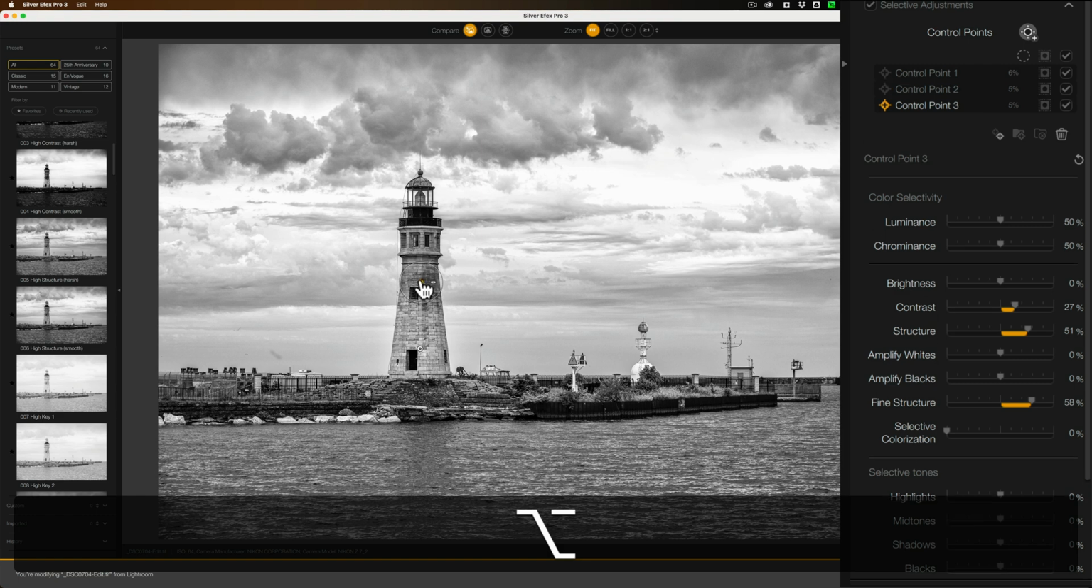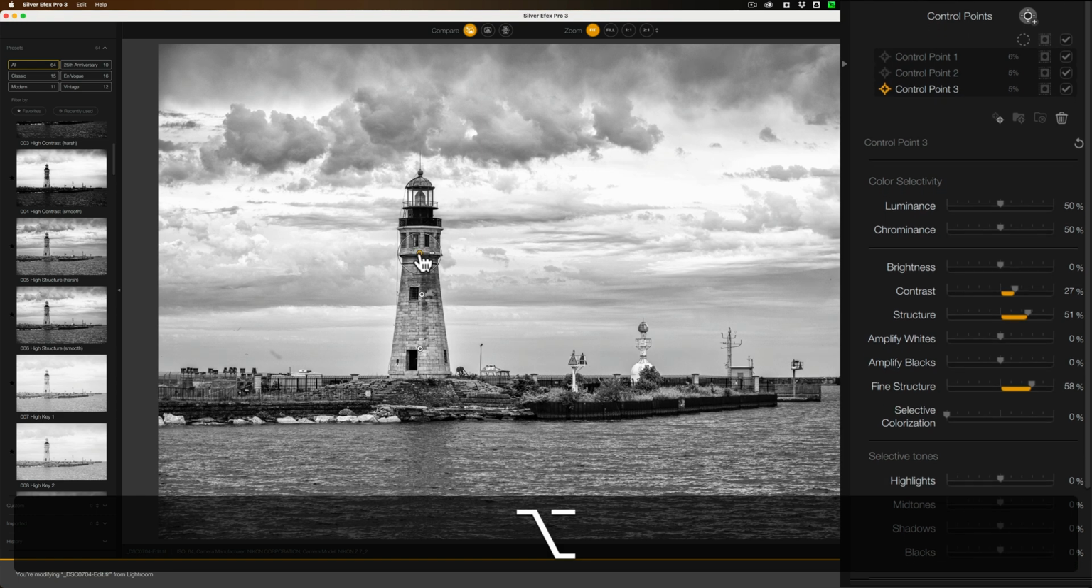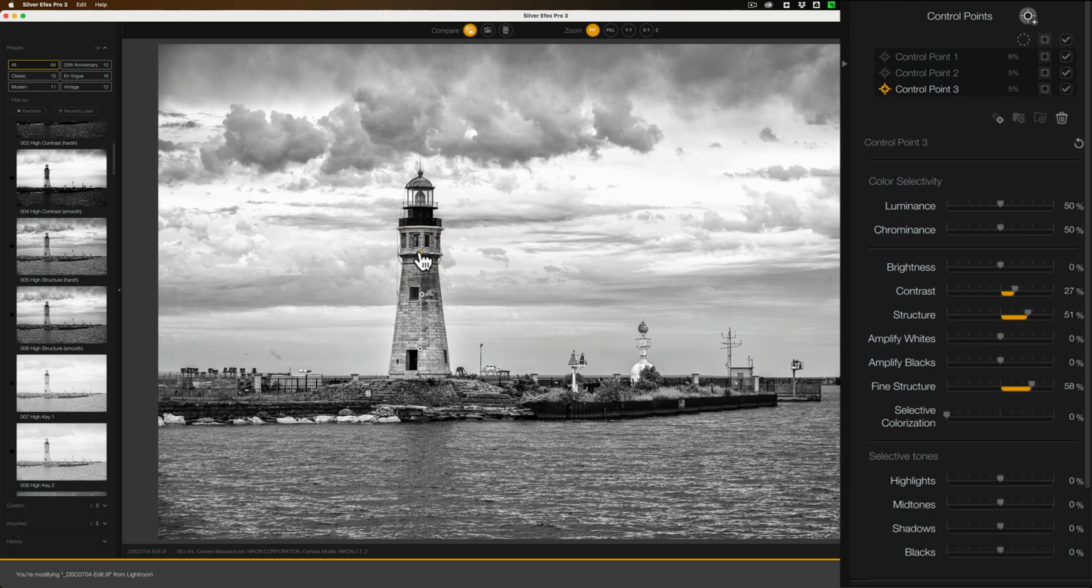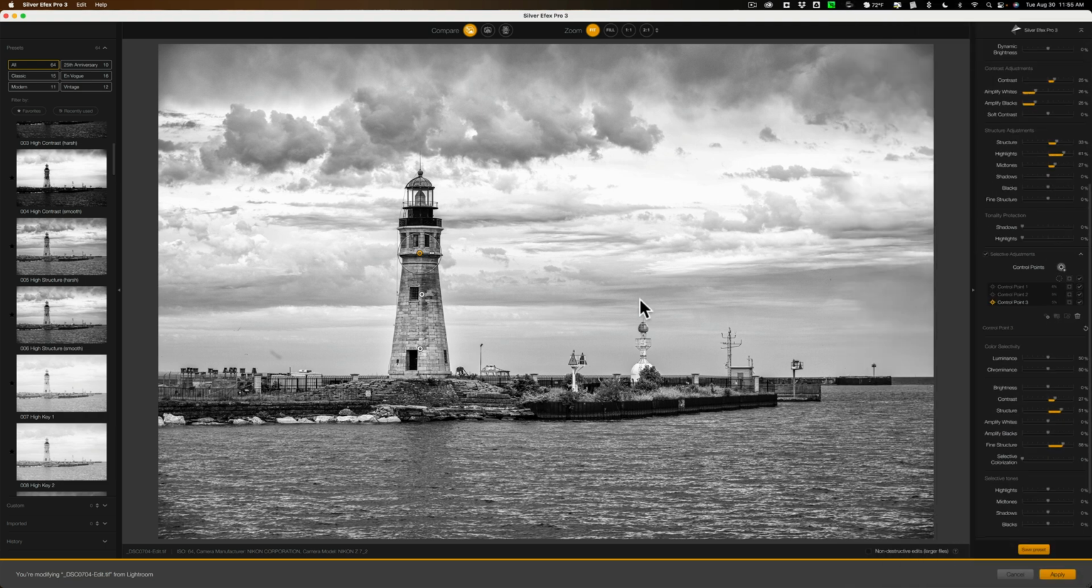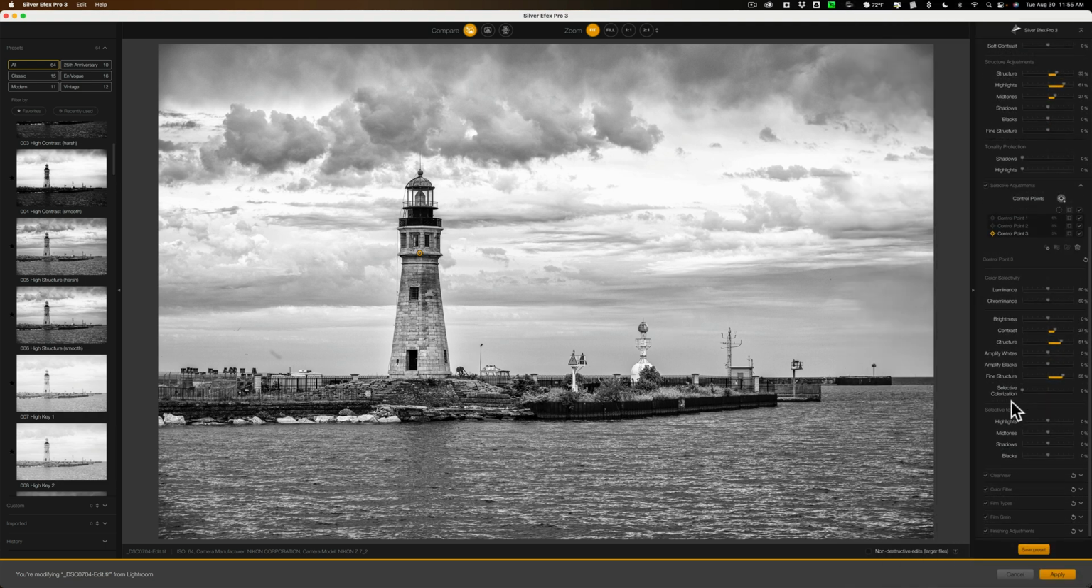I'll do it again. So I'll just build these right up the lighthouse like that. I think that's pretty good. They all have the same exact adjustment, and they're adjusting pretty much just the lighthouse. So I like what I did here. There's a lot more, though, we could do.